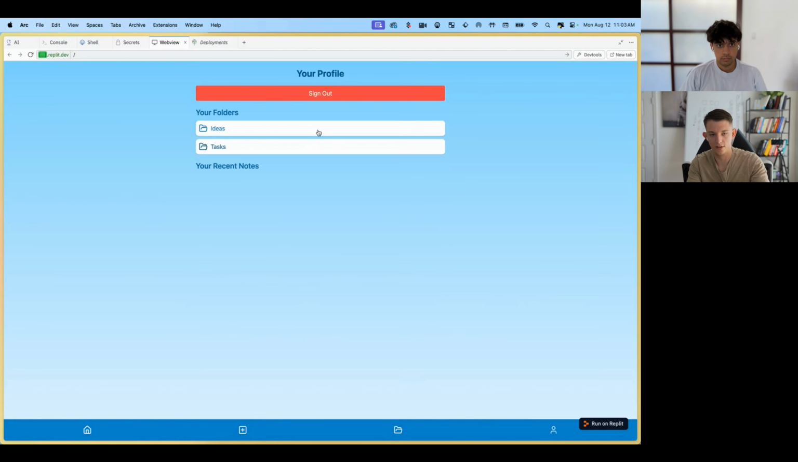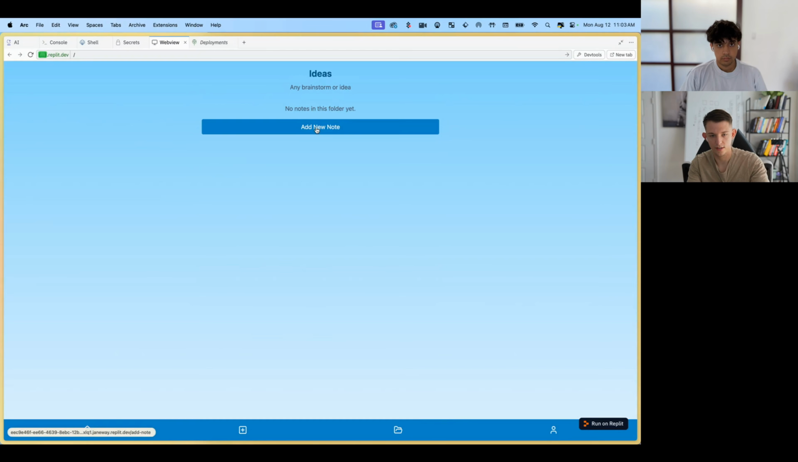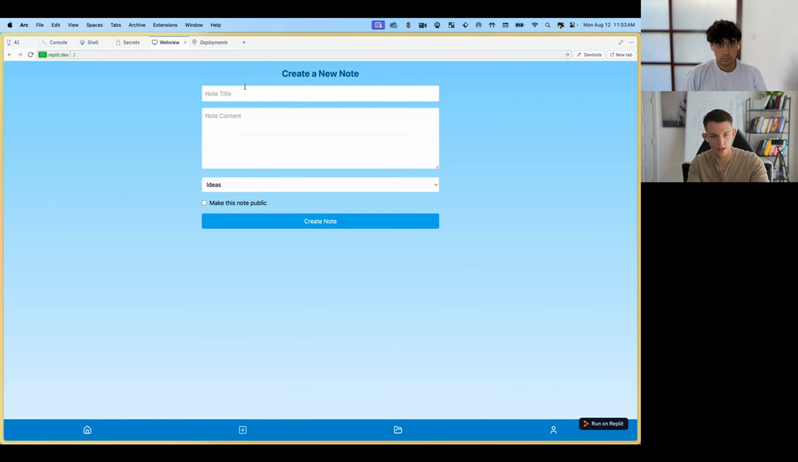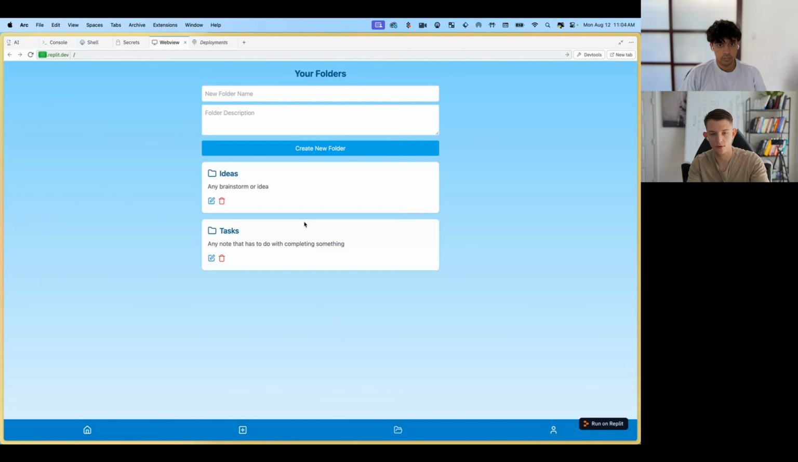Our profile looks good. We can see our folders. No notes in the folder. Okay, so let's create a new note here. Voice app idea. I want to turn this app into a voice app that automatically folders them. And so we can determine whether we want to make this public. For this one, I do want to try because that will make it pop up in the home feed. And so we can hit create note.